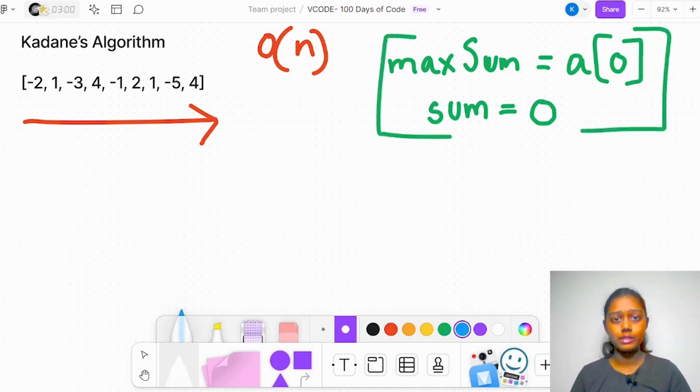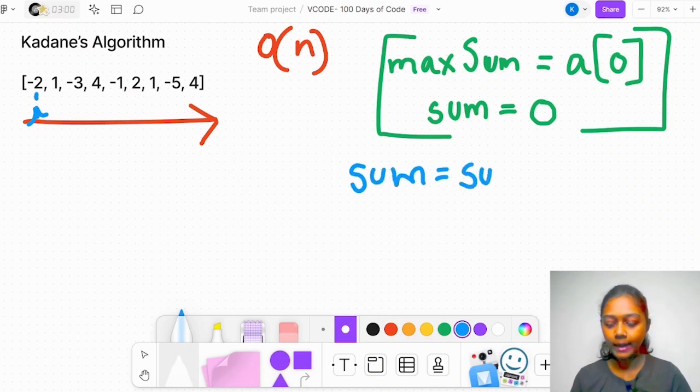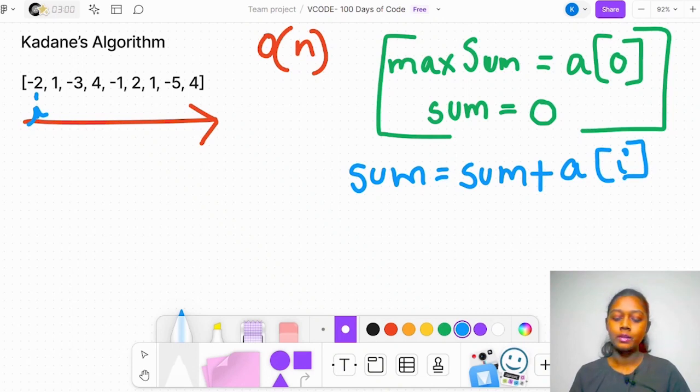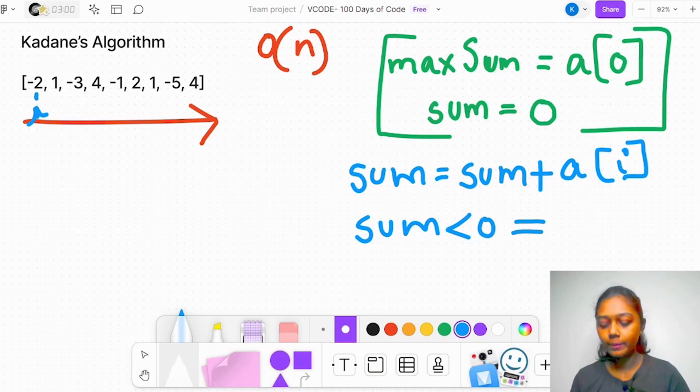We are going to use these variables. Now what are the steps? Firstly, we will start from here. Let it be i, the iterator. The sum will always be updated by adding the value at i. So sum equals sum plus A of i. But here is a condition: whenever the sum becomes less than 0, we need to update the sum with 0.